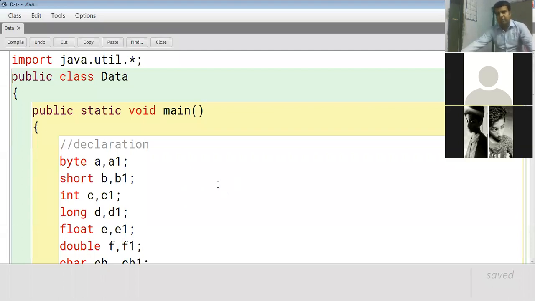Another element of the Java tokens is keywords. If you can see import, public, class, static, and the names of the data types, all these are specific reserved words of the Java compiler. So these are also part of Java tokens.